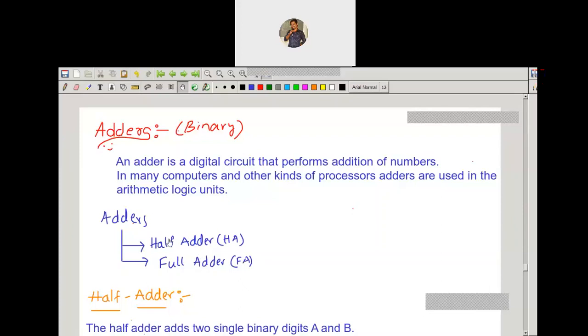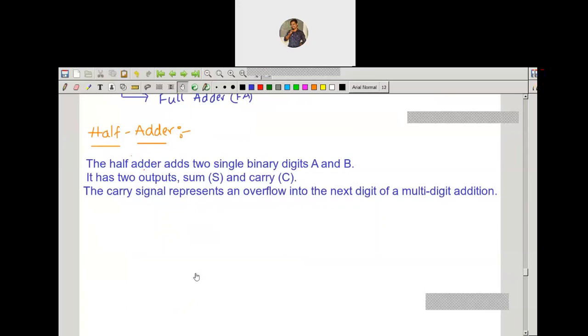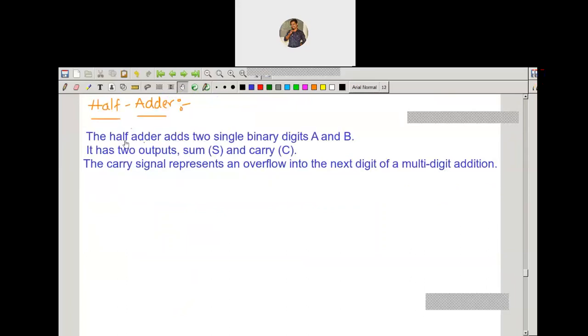Now we'll see what a half adder is and what a full adder is, and by using the definition of the half adder and full adder, we are going to design the respective adders. So first let's see the half adder. This is the definition of the half adder. While we are designing a combinational circuit, the first thing is we observe the definition of the problem, right? You can observe on the screen.